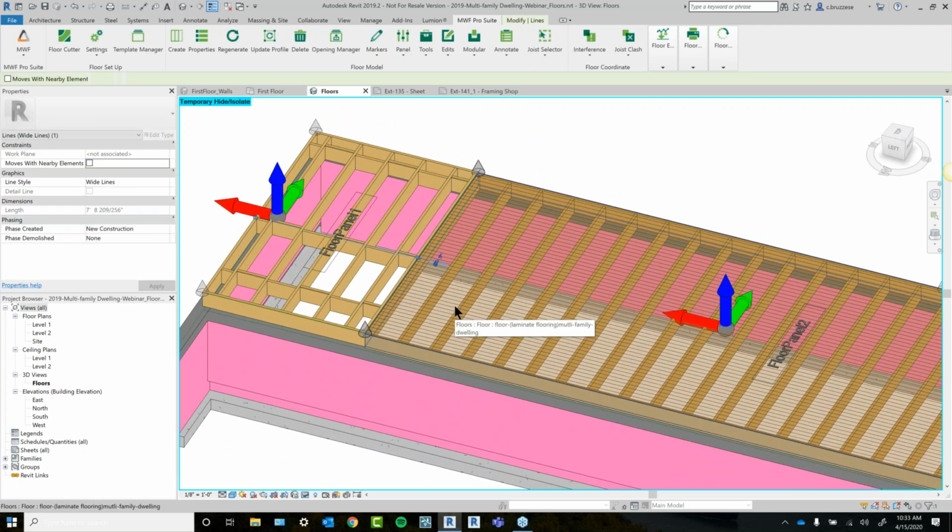So that's one thing I just wanted to highlight with the blocking in the floors particularly. It is done by marker line, but with those marker lines, it does give you quite a bit of flexibility.